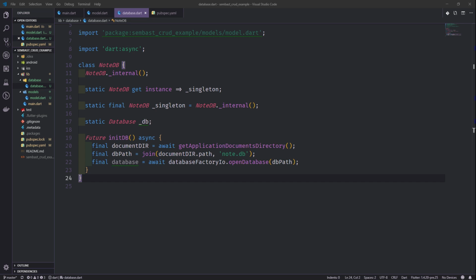Internal is not a built-in function. I'm just naming a private constructor internal because I'm just using it to get a singleton object of the actual class that we're inside of.